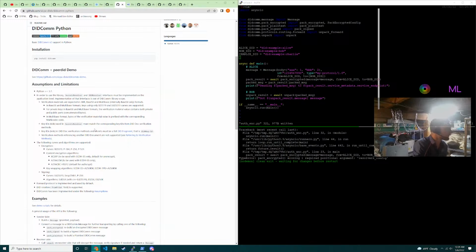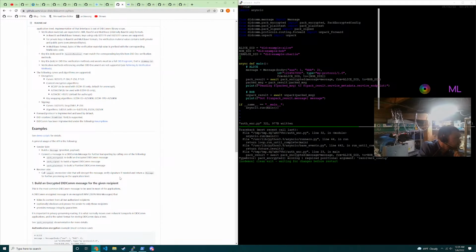The following curves and algorithms are supported. Okay, great. This is where we ask Matt things. Forward protocols implemented. You gotta have crypto. You gotta find a crypto person. Gotta find good math people, crypto people. They are few and far between, and they are incredibly good at what they do. Forward protocol is implemented and used by default. Very, very smart people doing that stuff. Okay, DID rotation from prior field is supported. Okay, that sounds good. DIDComm has been implemented under the following assumptions.